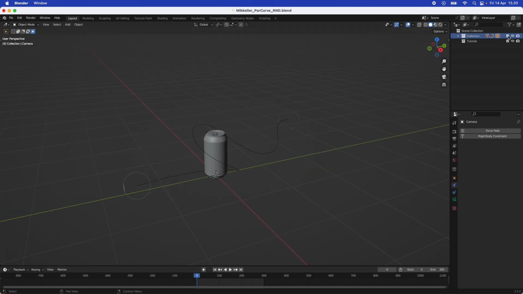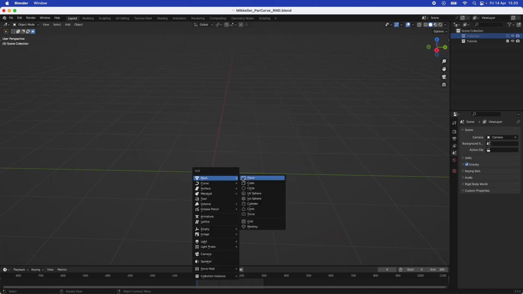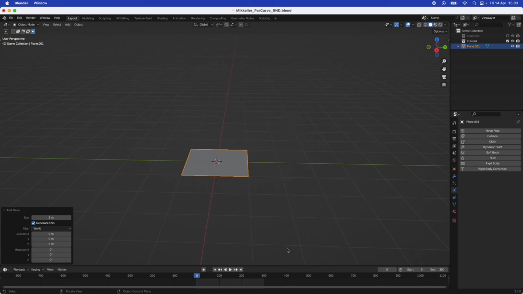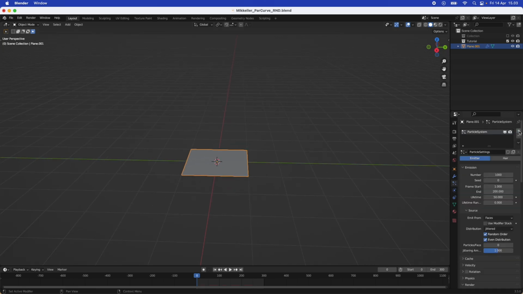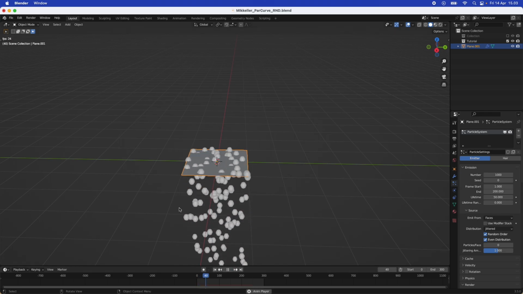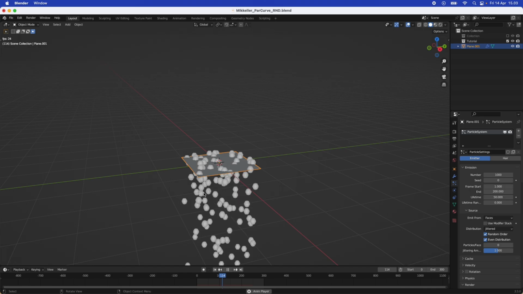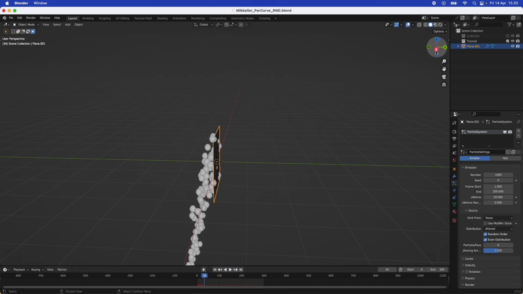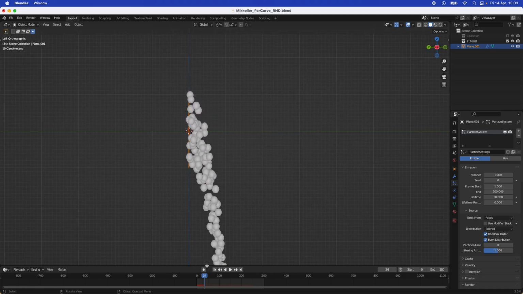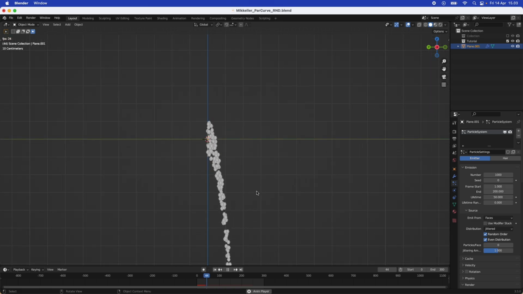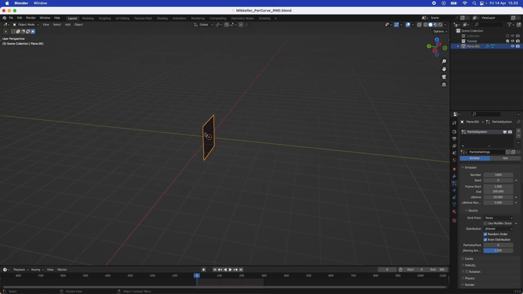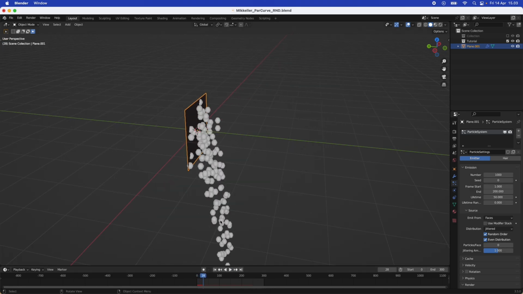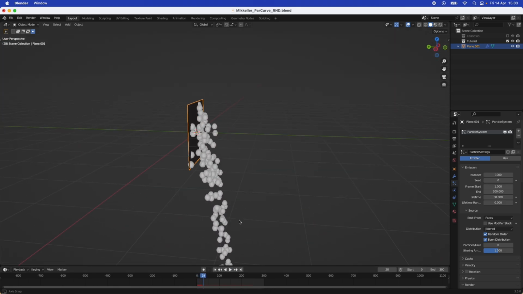So I'm going to hide all of this, and we're going to start by adding a plane, and then we're going to add a particle system to this plane. As you can see, we have these particles instancing on our plane. We're going to rotate this 90 degrees, and I can just go over to the other view. When I play this through, you can see we have these particles falling down. Instead of going just straight down, we want them to follow something, to have a kind of guidance to it.